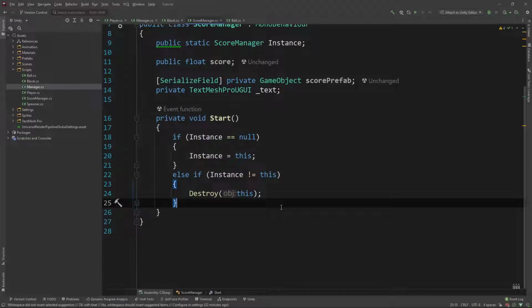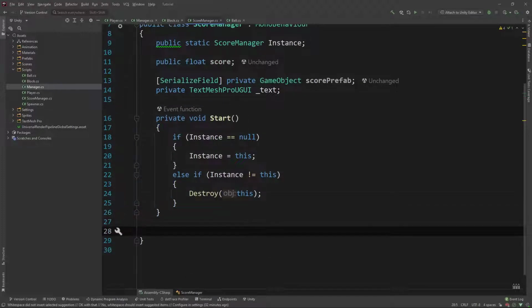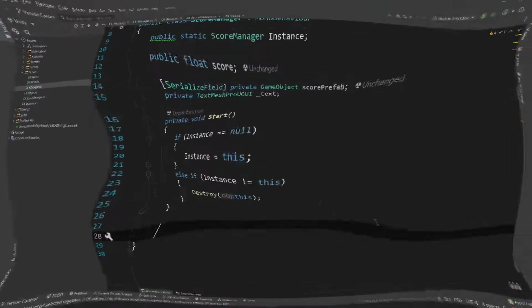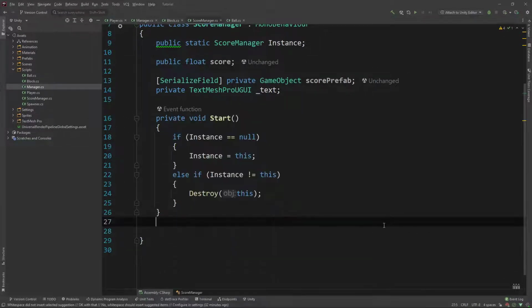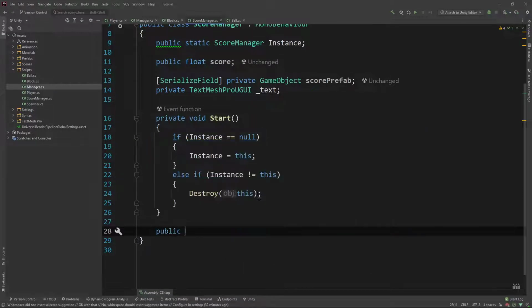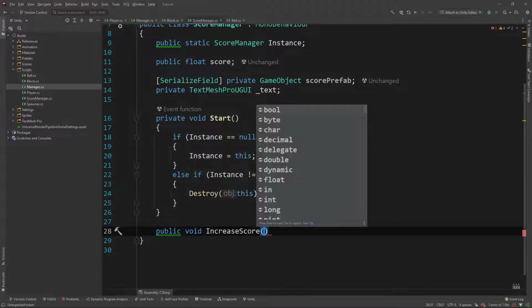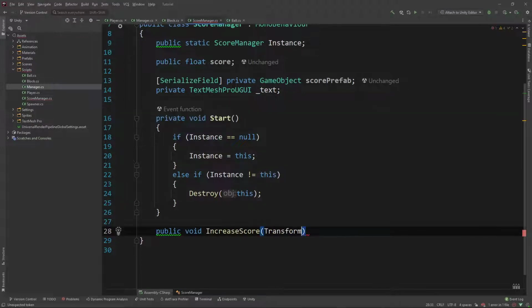Next, we will need to create a method to increase the score. So public void IncreaseScore, and it will take a transform where to instantiate the score prefab. So Transform tr, just tr, not to override the game object's transform, and int the value of the score.